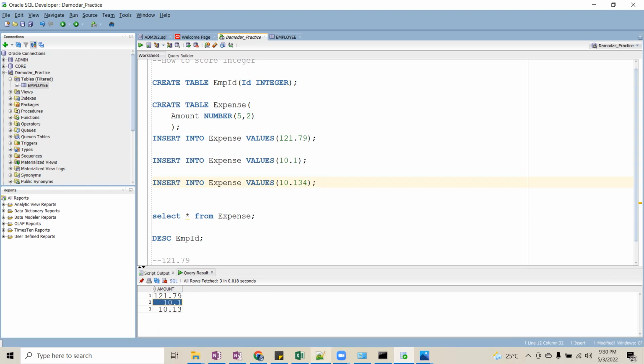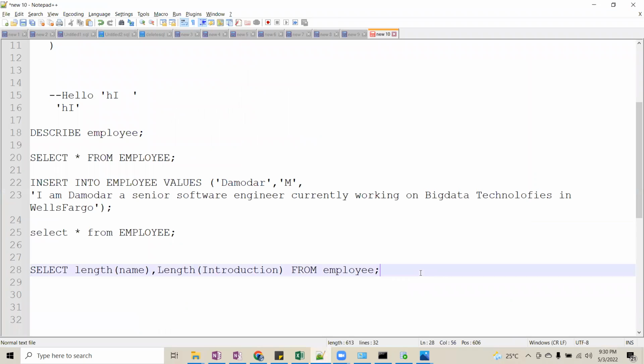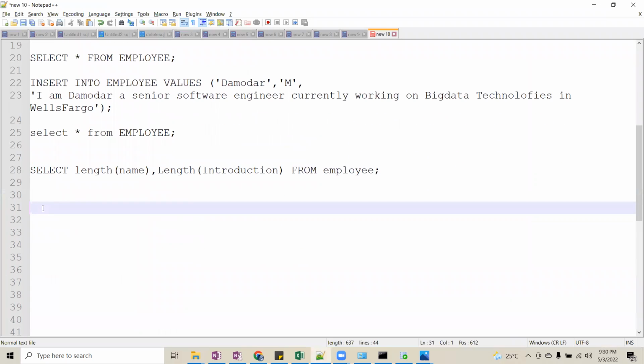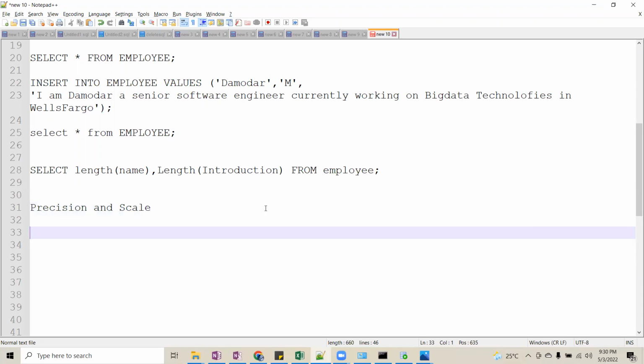This is a concept that even many experienced persons in the industry don't know. This is called precision and scale. Precision and scale. Just give me a second, guys. It will be better if I explain it.